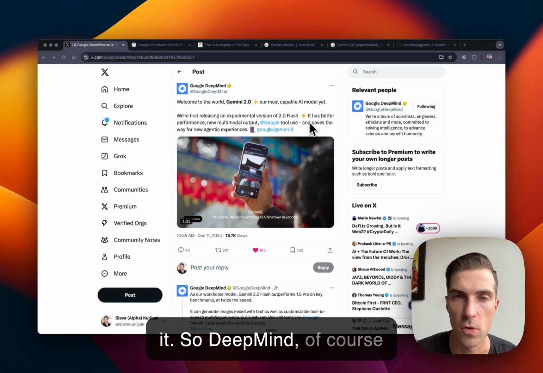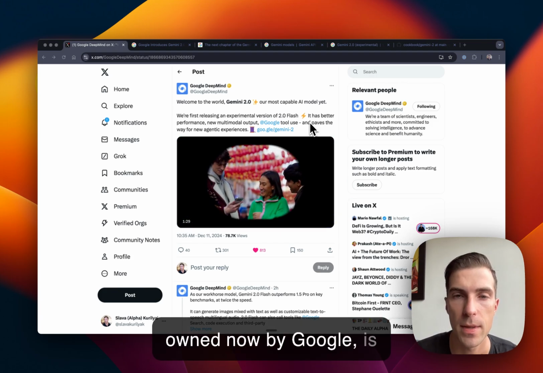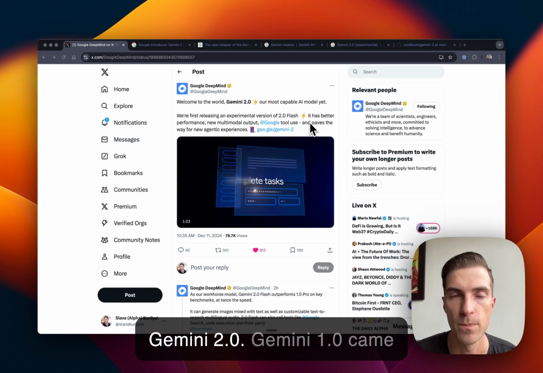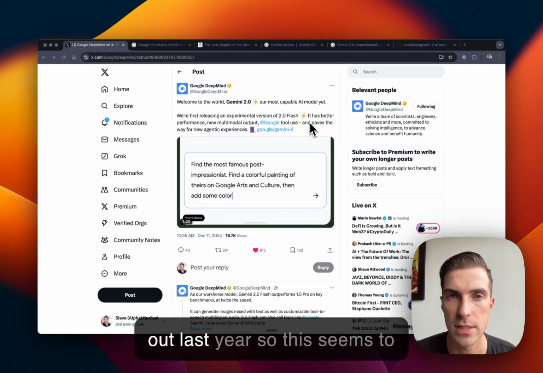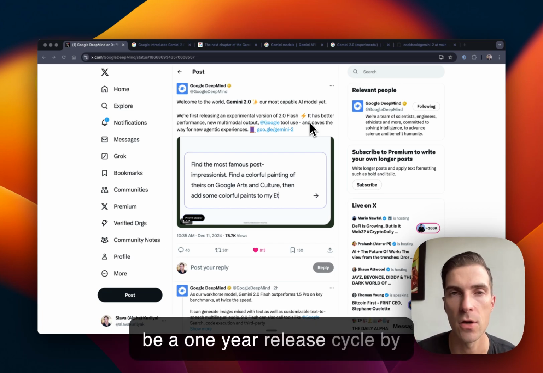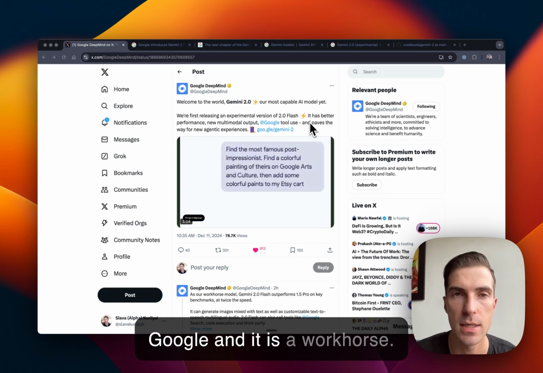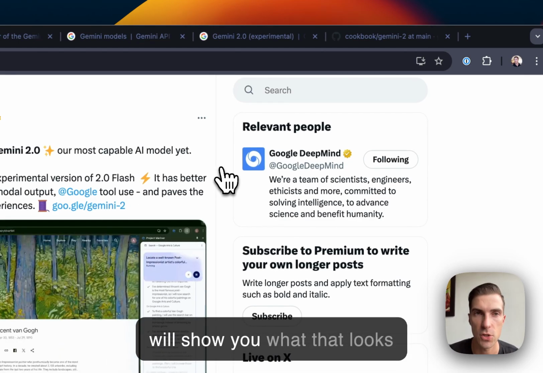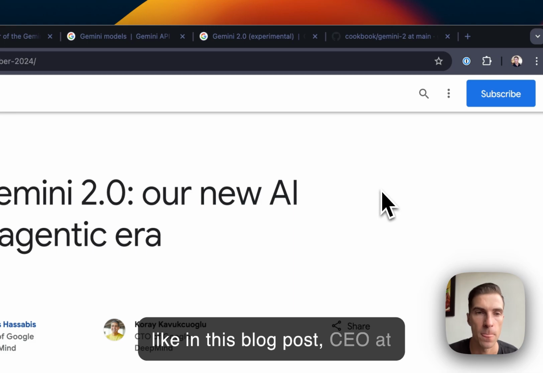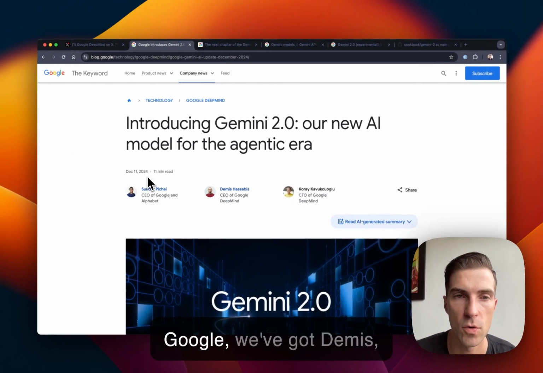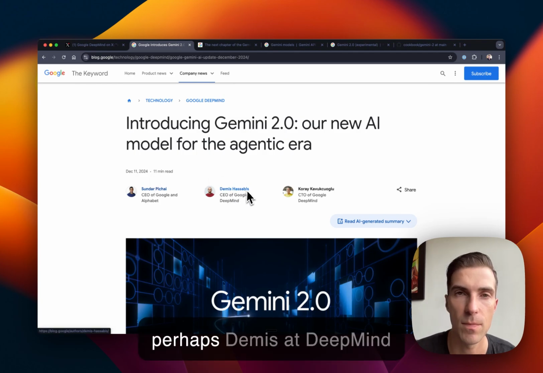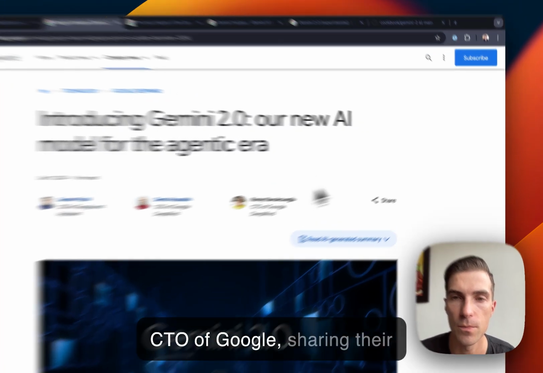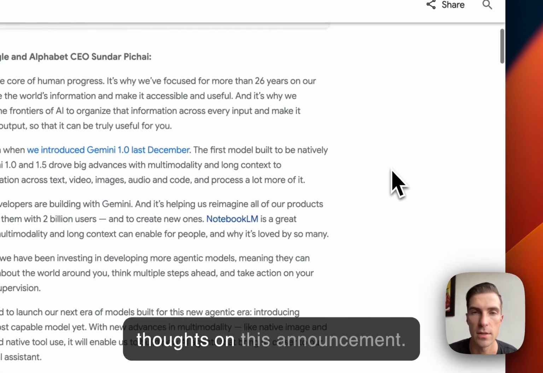So DeepMind, of course, owned now by Google, is introducing a new release, Gemini 2.0. Gemini 1.0 came out last year, so this seems to be a 1-year release cycle by Google, and it is a workhorse. If I look at the breakdown, and I'll show you what that looks like in this blog post, we've got the CEO at Google, Demis at DeepMind, and Koray, who is the CTO of Google, sharing their thoughts on this announcement.